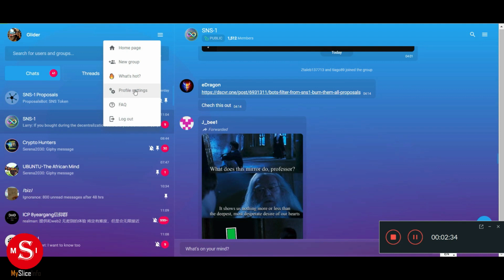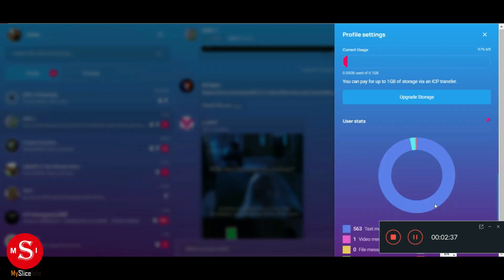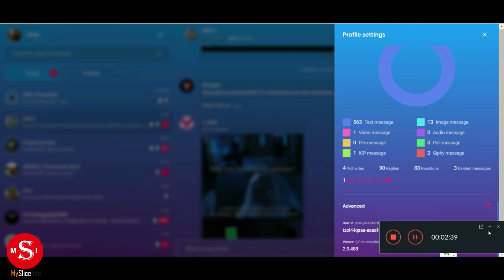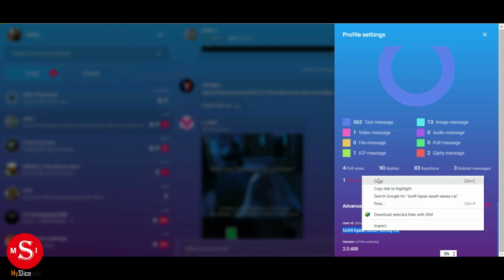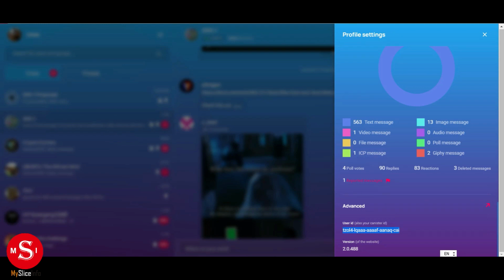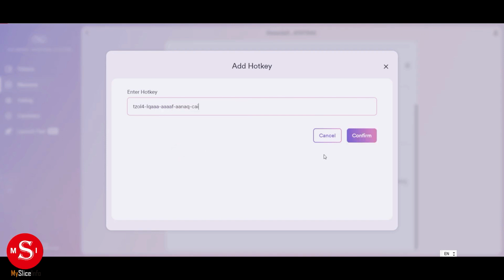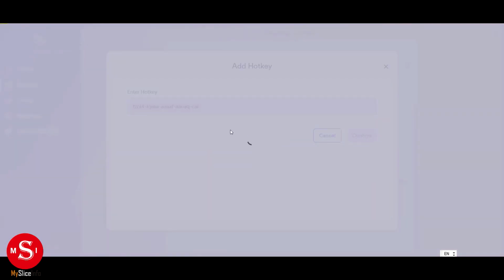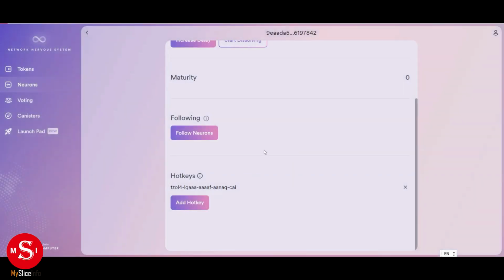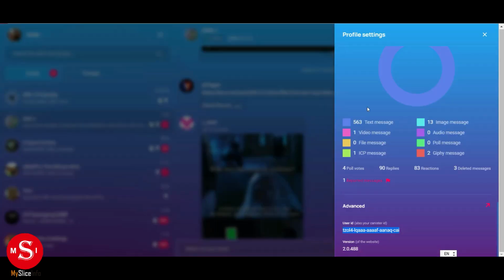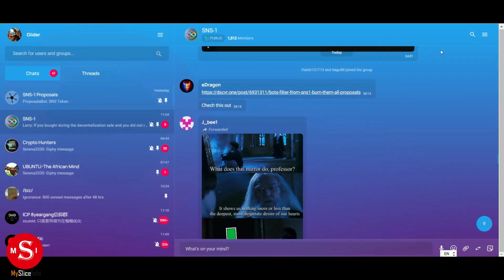check our profile settings right here, and then scroll right down. We want to copy the user ID right here, and then take it over to NNS and add it as a hotkey. Confirm. Once you do that and wait a few seconds, you'll notice it's already added. Once it's added, you can vote. Voting will most likely work.